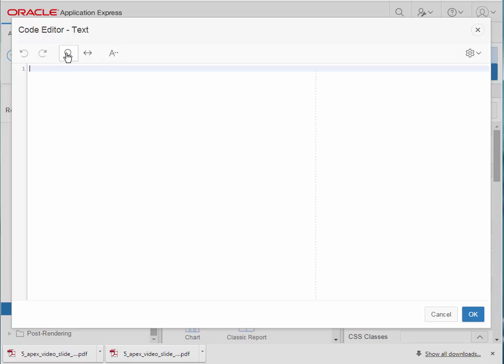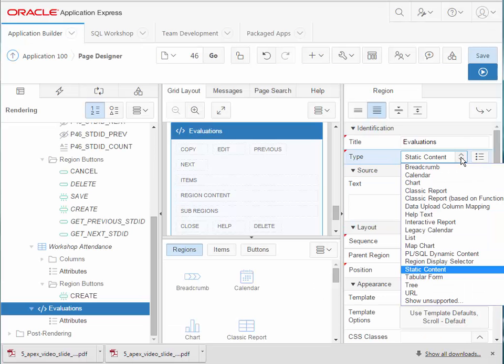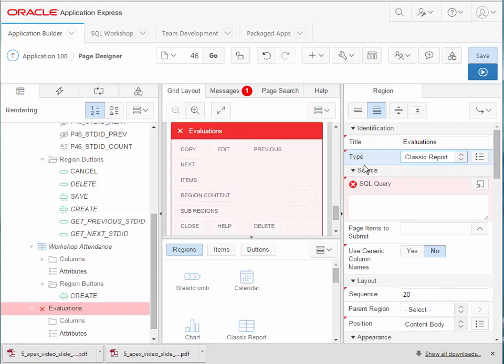And then I will click the... wait a second, I need to go back. I want this not to be static content. I want it to be in a classic report format. And so I'll select that, and then it's asking me for my data source, the SQL.